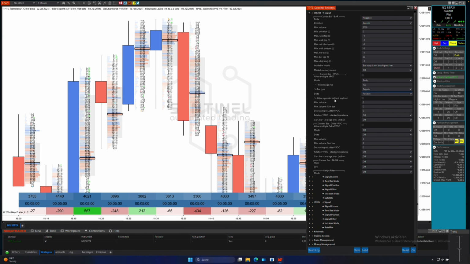Opposite delta at key level means that if this bar touches a key level, there is a separate video on this later, there is this setting, key levels, down here. Then it may deviate and it should also be negative. That's what this tick is for. I can say that my POC must have a minimum volume in percent of the whole bar. I'll leave that here at 50. This means that the POC must have at least 50 contracts. This is fulfilled here.